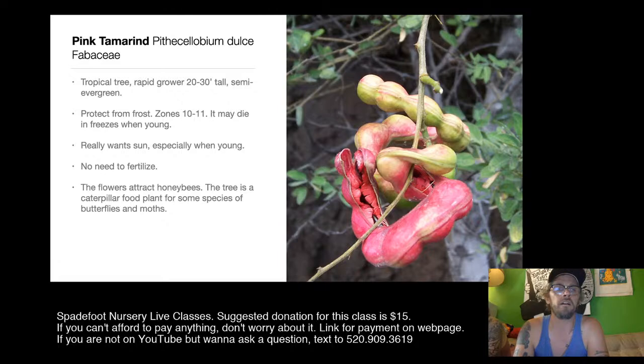This one you don't need to fertilize. You can just grow it and not fertilize because it's a legume. The regular tamarind, for some reason, does need a little food, but this one doesn't. This one's more frost tender, though, so no hint of frost. Just don't let it get frosted at all.